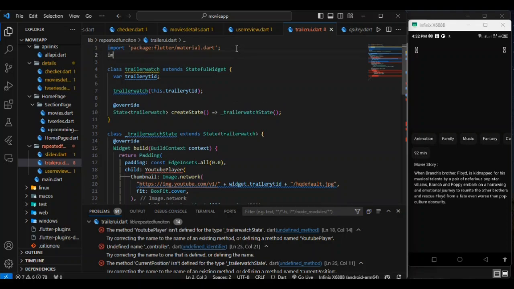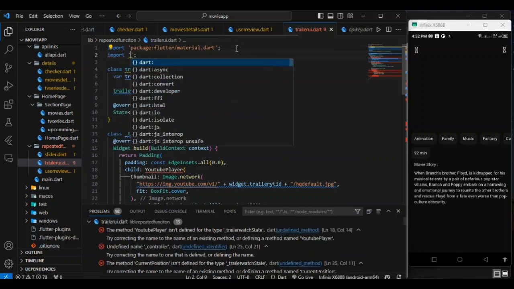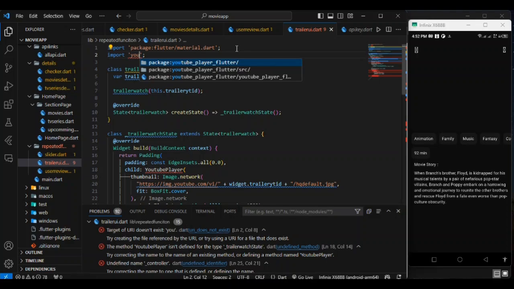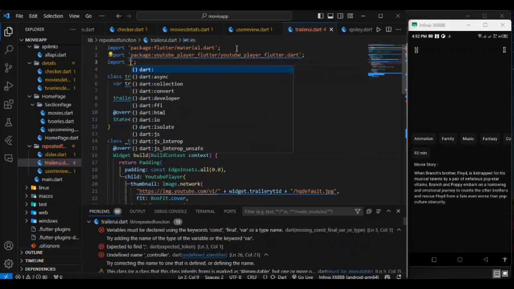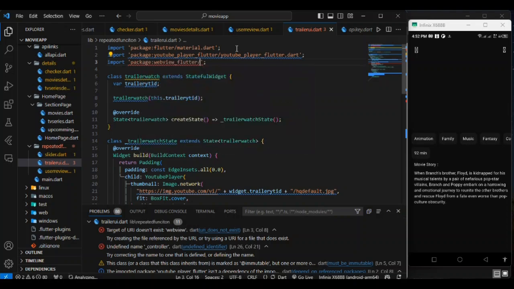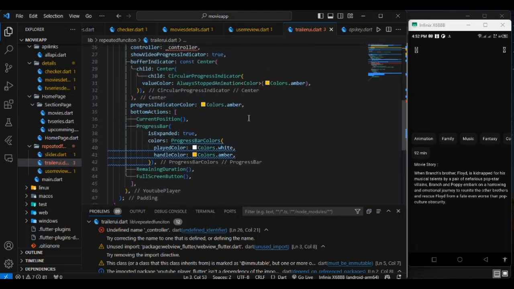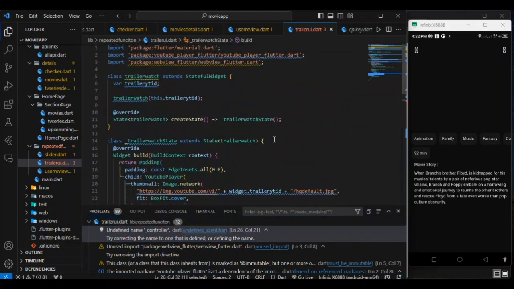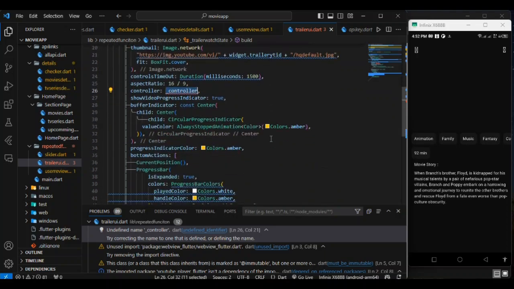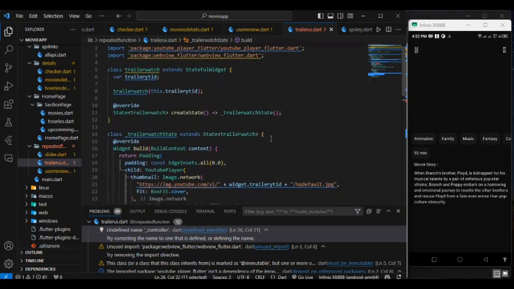Okay, I have to import YouTube Player Flutter and import WebView Flutter. Good. Still some error. Controller, and where is controller?